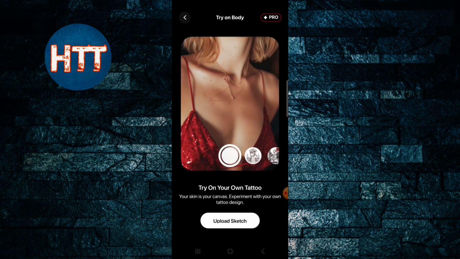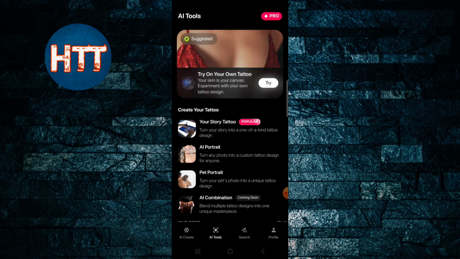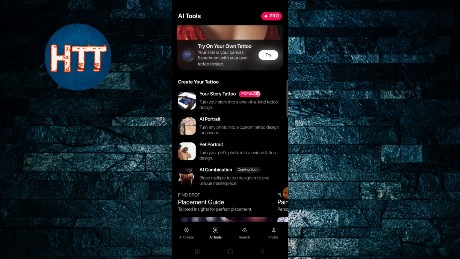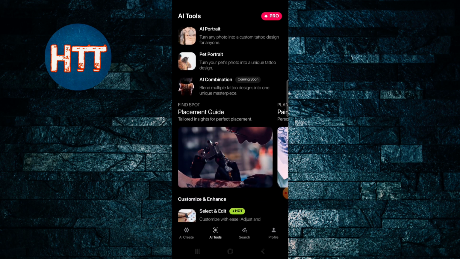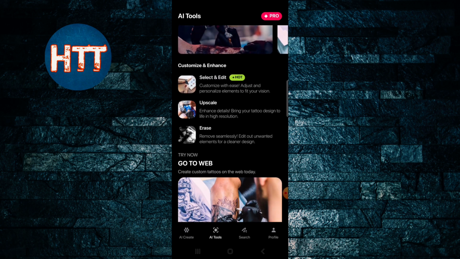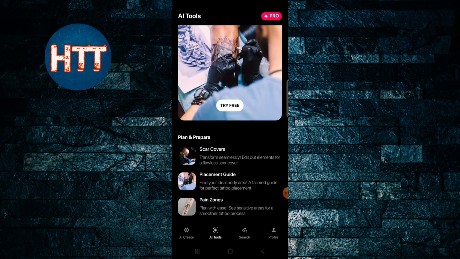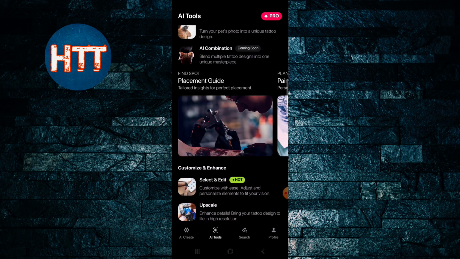They give you more things, and also there are a lot of things. It's popular, but it's a pro version. Yeah, I told you it's a pro version. You'll get a lot of things: enhance, upscale, erase, scar covers, placement guide. So all the features are available.